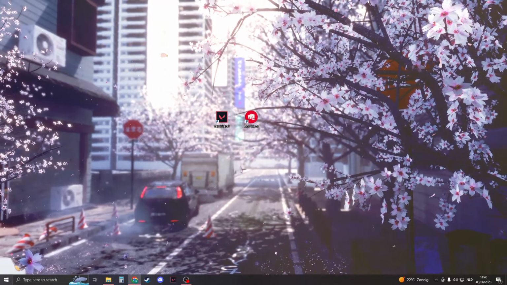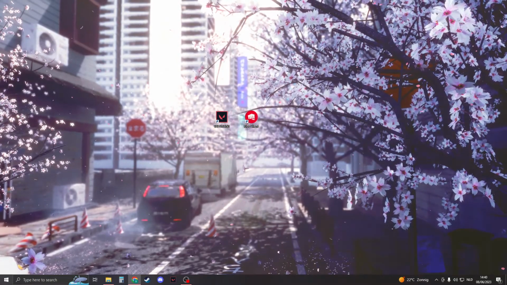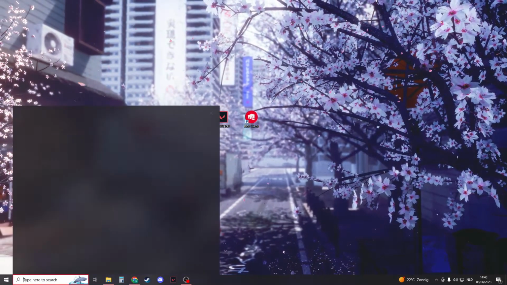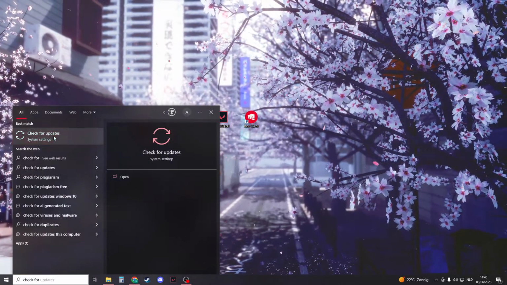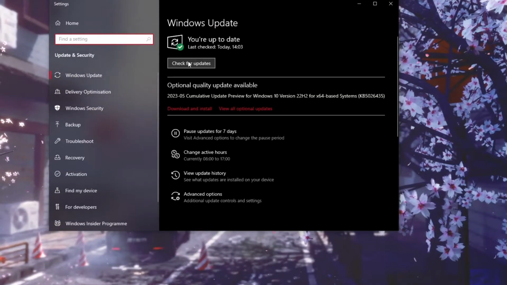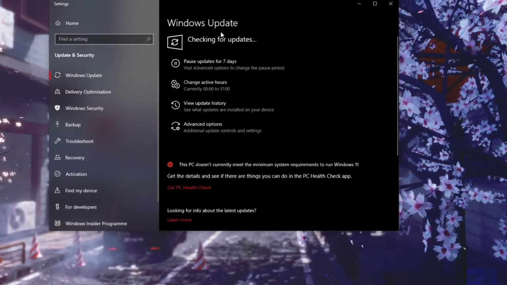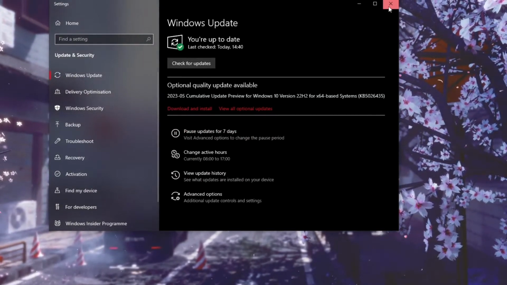Now, here's what you need to do to fix a Valorant error like the D3D11 Compatible GPU. First of all, you're going to check for your Windows updates. So just search here for check for updates, open this up, and then click here for check for updates. Your PC should be up to date, and if it's not, please update it. Now, in my case it is, so then we can close this down.